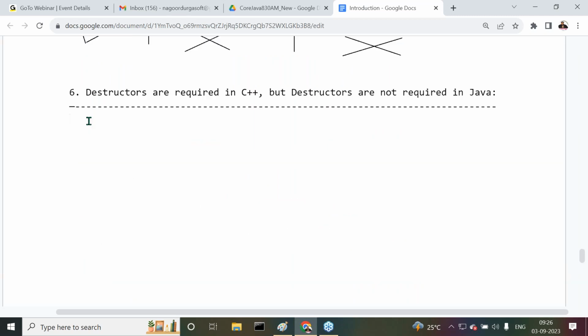All right, sir. Now understand the point here. Next one. Destructors are required in C++, but destructors are not required in Java. Got it? Before going to understand whether destructors are required or not required in C++ and Java, first of all, what is a destructor? What is the role of the destructor in programming? After that, we are going to understand why destructors are not required in Java and why destructors are required in C++.